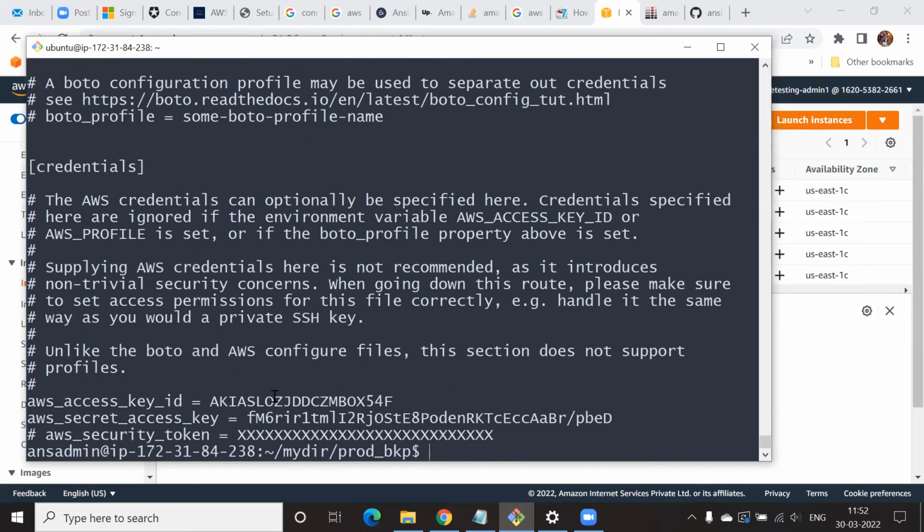Yeah, I have added this access key and secret key. Now it is running. Very good. Is that the only change you've done? Yes, only this. Okay, can you run it, please? Yeah.